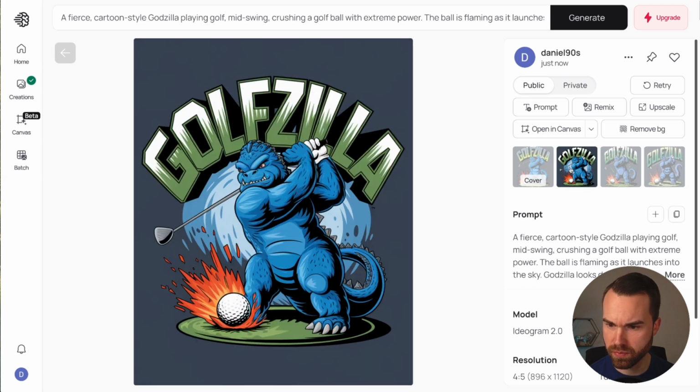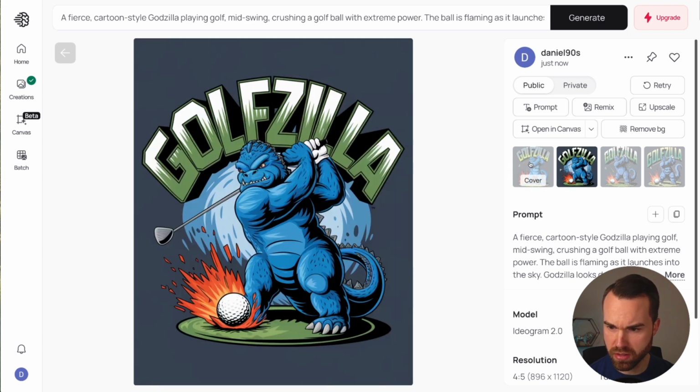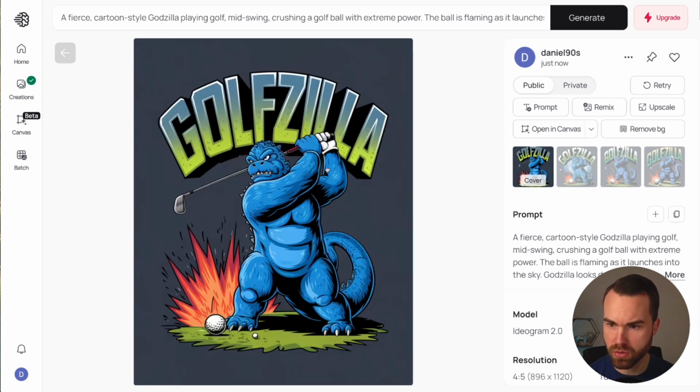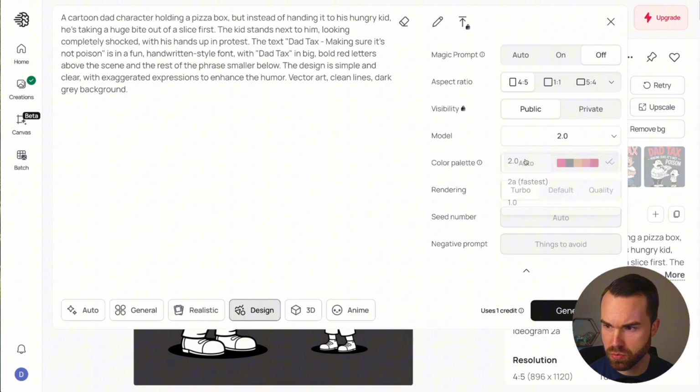So let's see. I would pick the second one or the first one. So let's pick the first one. You can see that the design is more in this tall rectangle shape when you're comparing that to the second generation. This is more in the 1x1 format. So let's pick the first one. Now we generate the second design again. Set the model to 2.0, turbo and design and hit generate.